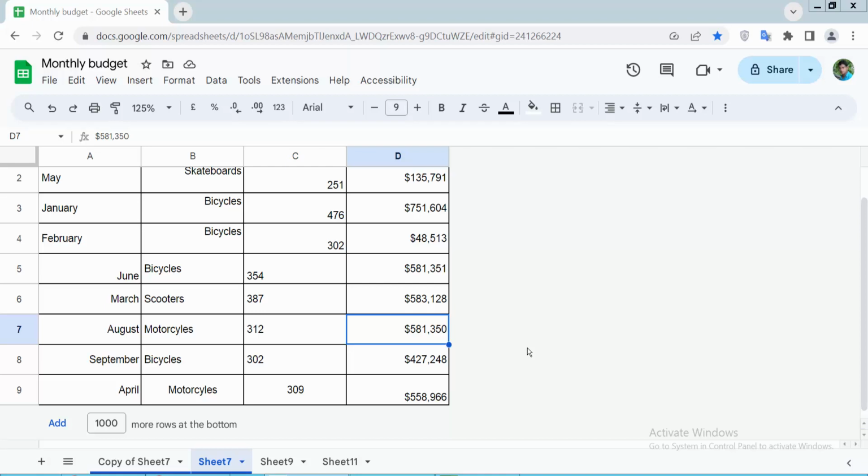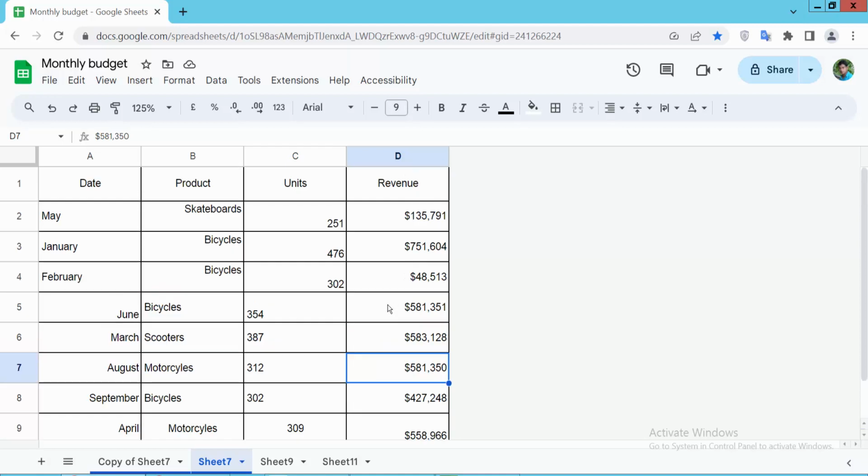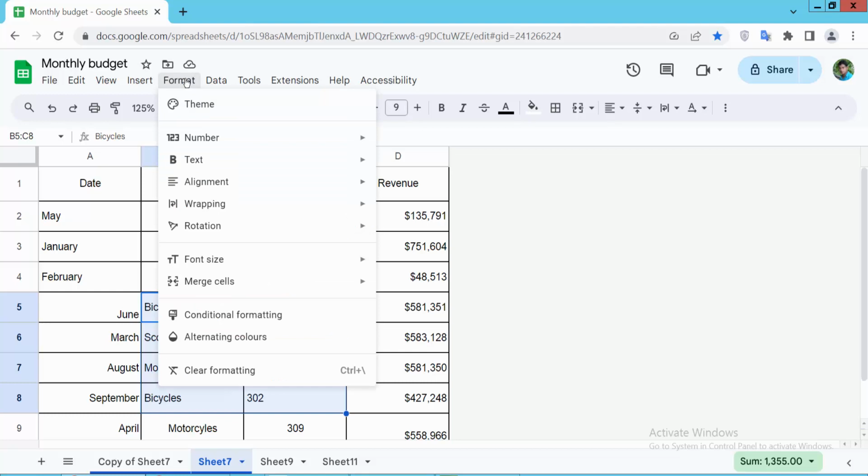Hello everyone, today I will show you how to align text vertically center in Google Spreadsheet. Open your Google Spreadsheet and drag your mouse to select the text you want to center vertically. I will center this text vertically in these cells, and select the Format option.